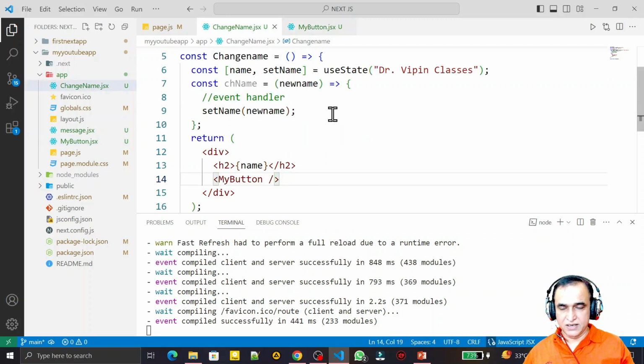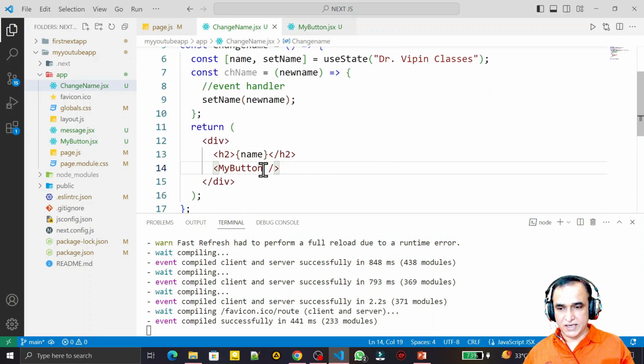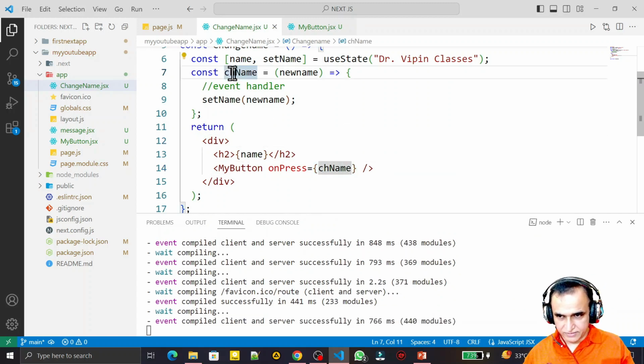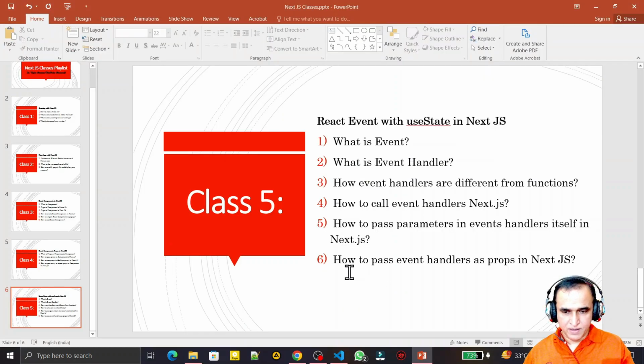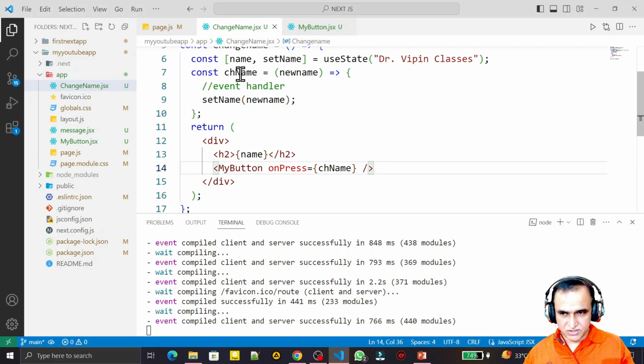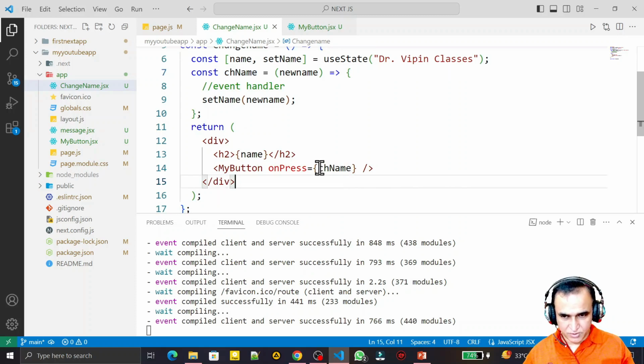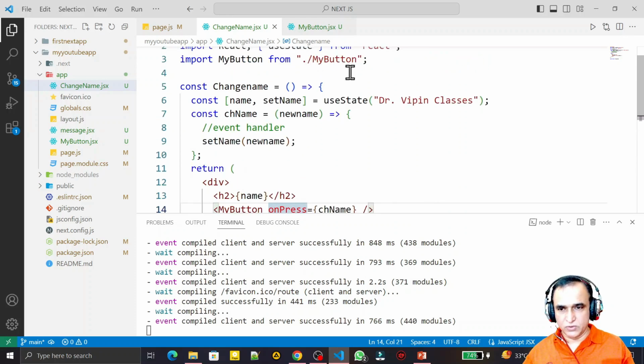So I am passing it as props from this to this. So I give a name here, I can give any name, so I say onPress, remember that. I am creating my own event, I say onPress, and here I want to pass the changeName; this event changeName I am passing here as props. So see this question, how to pass an event handler as props in Next.js. So I am passing this changeName as an event handler. This is an event handler right now, it is not a function because I am writing it without parentheses. Now onPress is an event that I have given to my component.